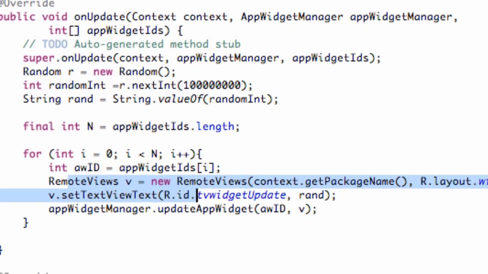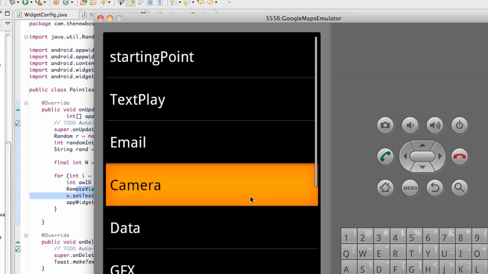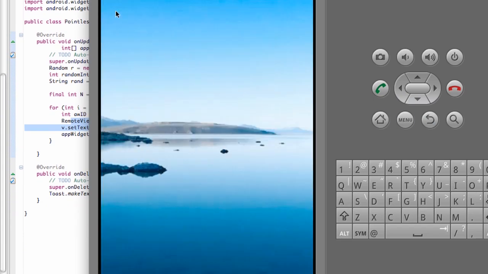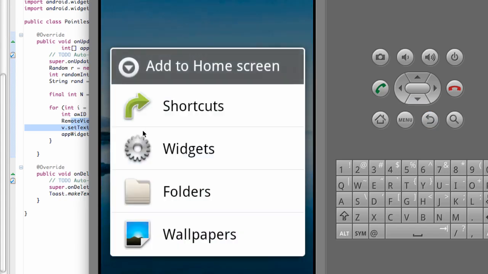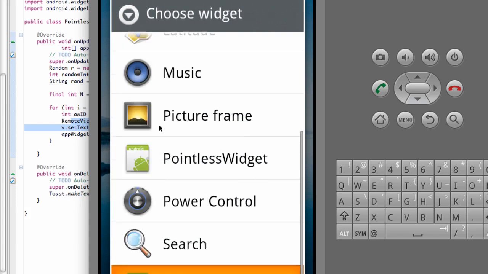So let's quickly run our application and make sure it works. The thing to note is that we don't really have anything within our list. It already knows it's a widget because that's how we defined it in the manifest. Then we can just go to our home screen, click and hold, go to widgets, and scroll down to the New Boston.